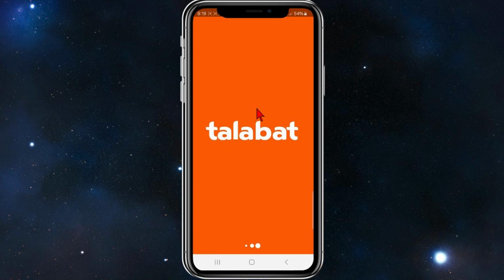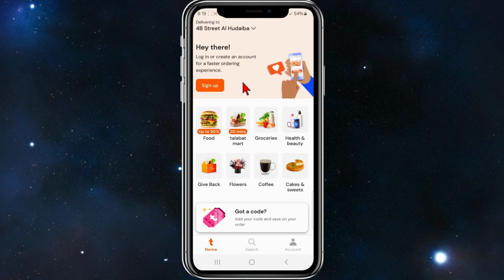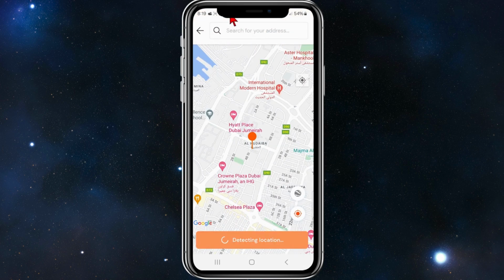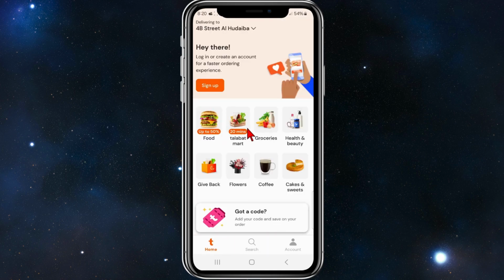All right, open up the Talabat delivery app on your mobile device and you'll be brought to the home page of Talabat. Make sure when you're here that you've got the correct address. So click on your top left-hand corner, search for your address and then click on deliver here. Because if you don't put in the correct address, your food will be sent to the wrong address, which you don't want to happen.